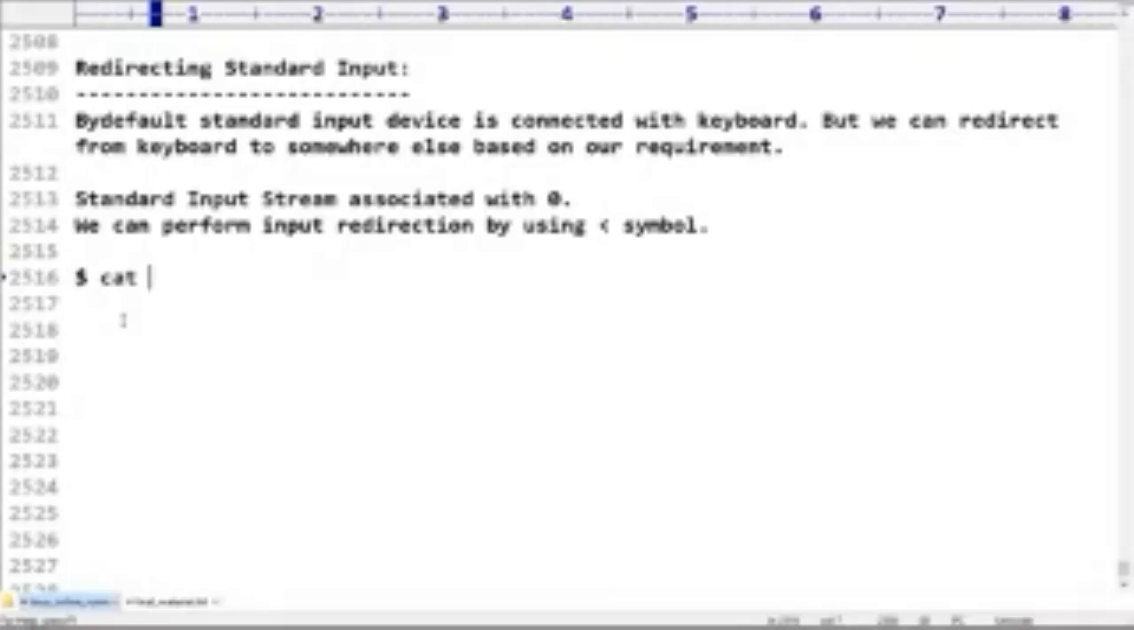How can you specify it? 0 less than a.txt I'm taking. Now observe carefully. cat 0 less than a.txt, like this I'm taking, sir. The point here is, from now onwards this cat command won't take input from the keyboard. It is always going to take input from a.txt. Clear, right?